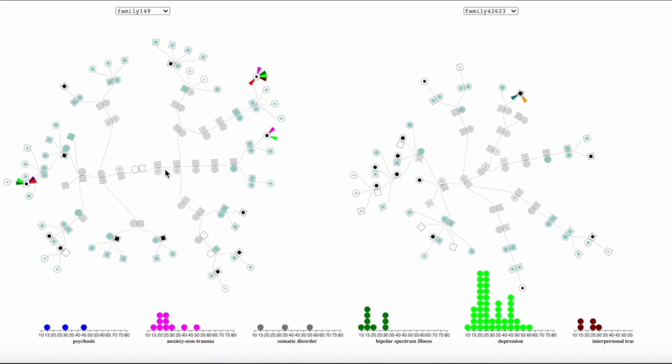The color of this shaded area represents whether the person is alive, deceased, or has committed suicide. The gray represents that the person has deceased. The bluish green represents that that person is alive, and the black represents that that person has committed suicide. If a person has committed suicide and also has clinical attribute data, a radial chart is shown for that person.